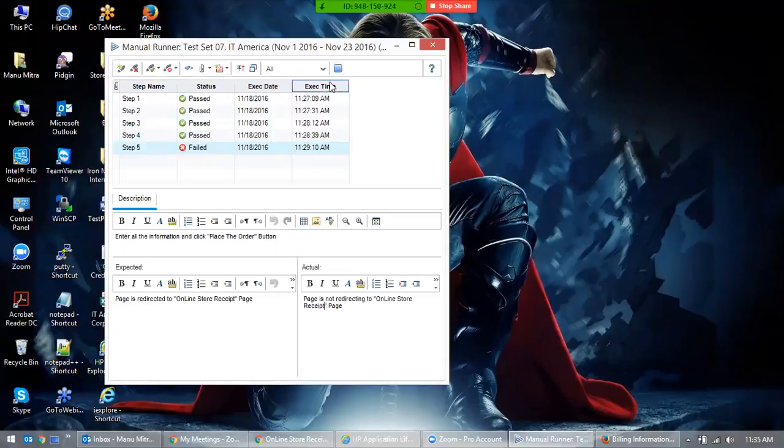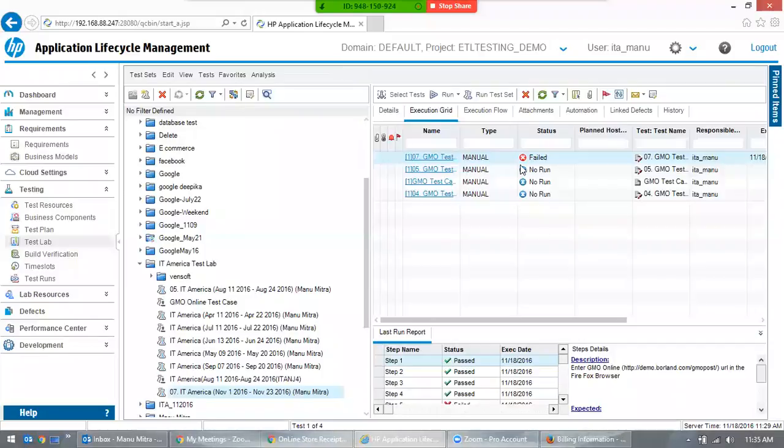Once you fail this, see, even if one test case is failed, the whole test set is failed. So click on end run. You see this? This gets updated from no run to fail. And all the information is displayed here.